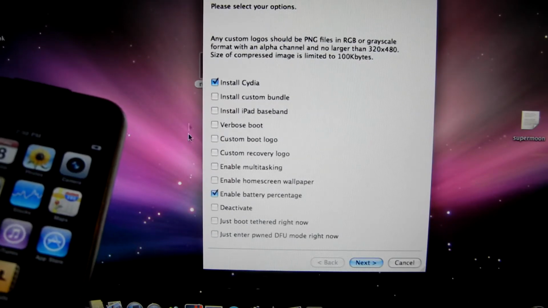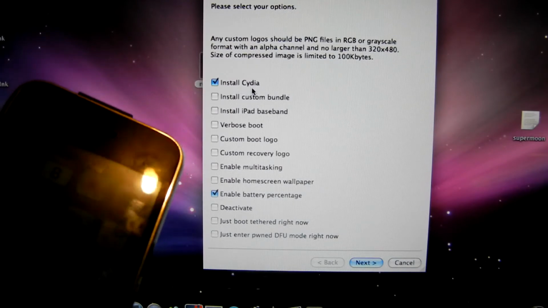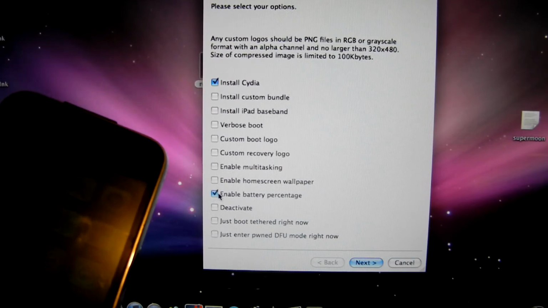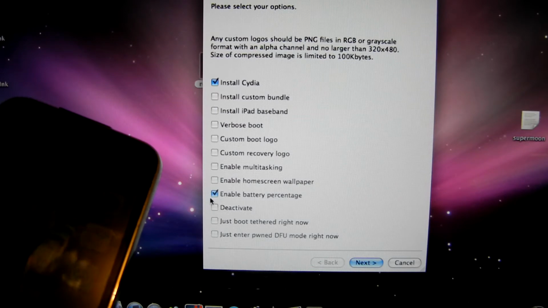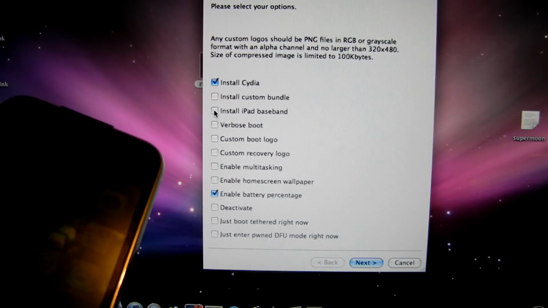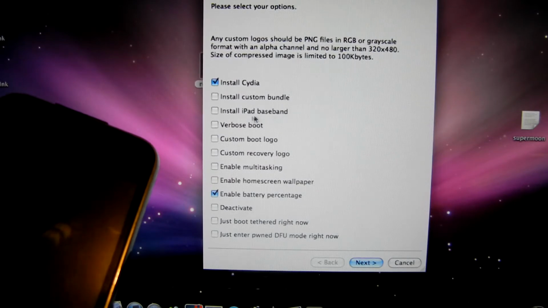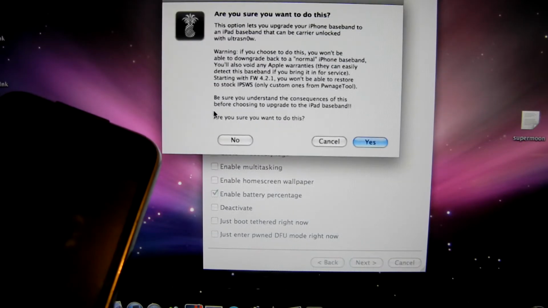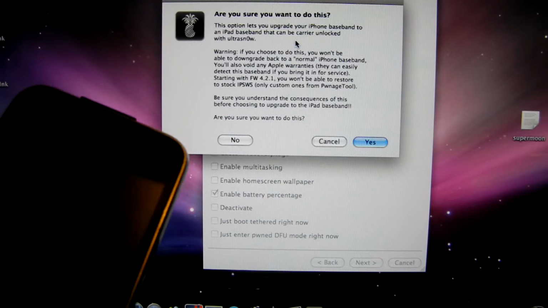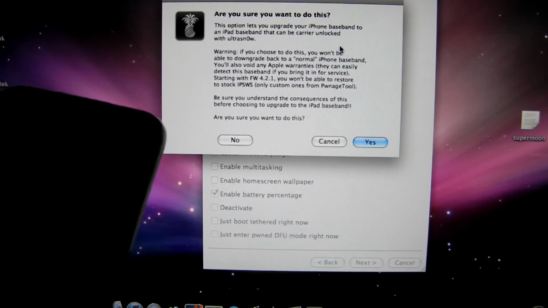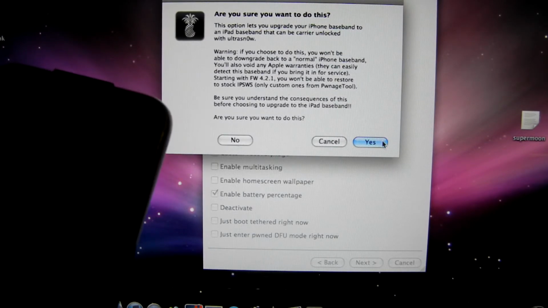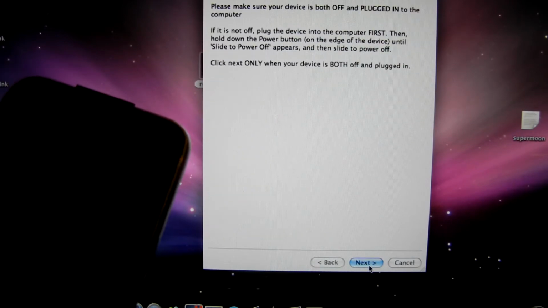And once you get this window here, install Cydia. That's one of the things that you want. It's already checked. The enable battery percentage is something optional. That's up to you if you want to have that or not. Something that you really need here is to install the iPad baseband. Okay, so you check that one. That will tell you that once you upgrade, you will not be able to go back to what you have. But that's the only way you can unlock an iPhone, especially the 4.2.1. So you click Next, and then Next.